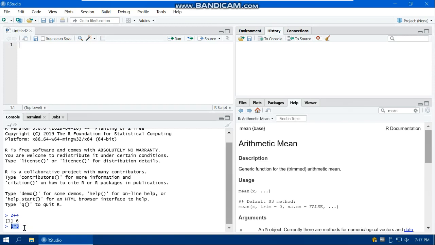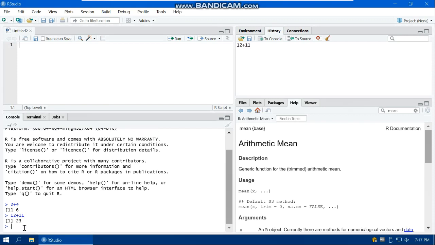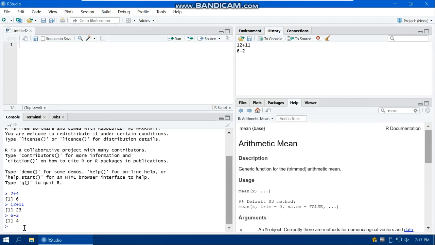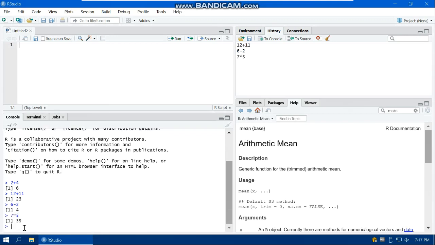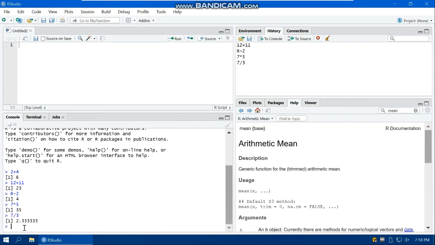So I can, for example, type 12 plus 11, okay, so for the addition, and R will return the value of 23. You can do the subtraction, for example 6 minus 2, so R will return the value of 4. Multiplication, 7 times 5, 35, or division, 7 divided by 3, 2.3. So these values are whole numbers, or also called integer values.